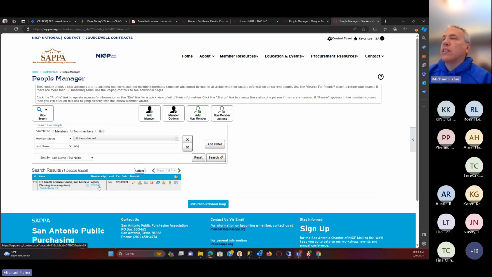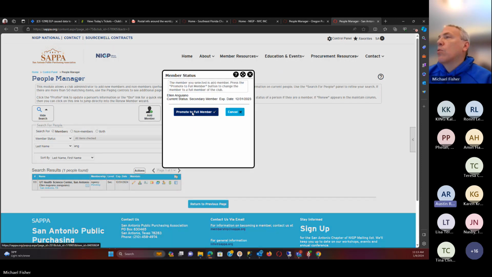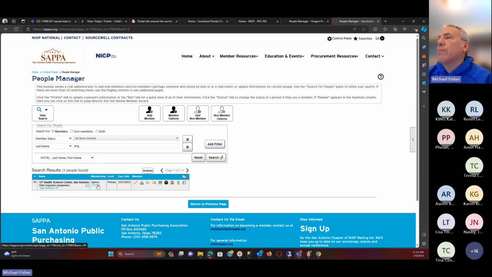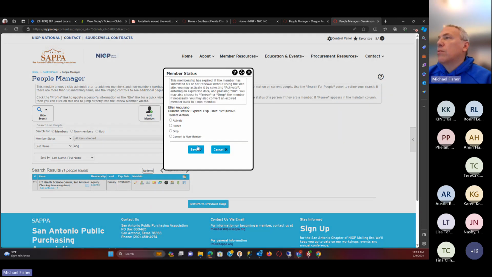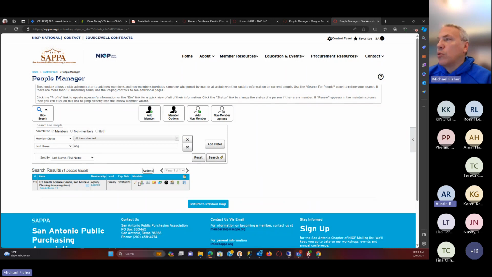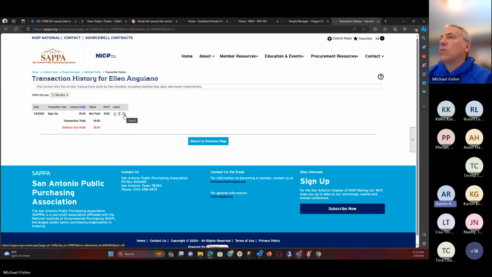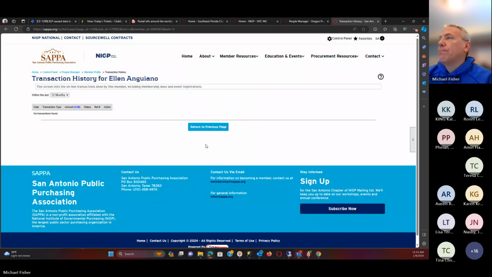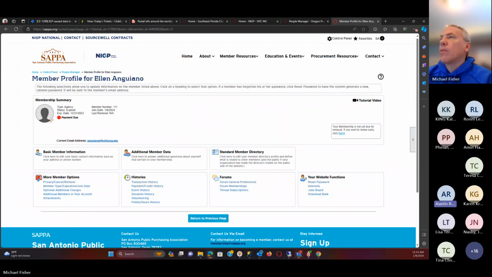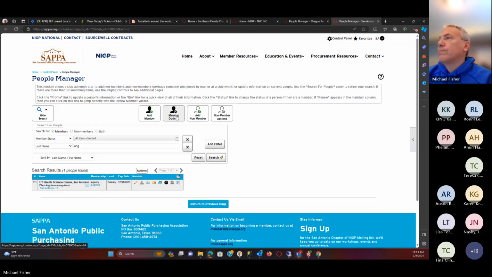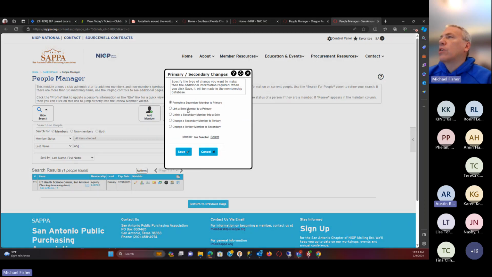So with this one, we're going to have to take a different step here. We have to actually activate them. In order to do that, we have to promote them to a full member. Now that they're promoted to a full member, we're going to delete their membership transaction for their sign up. Then we're going to link them.